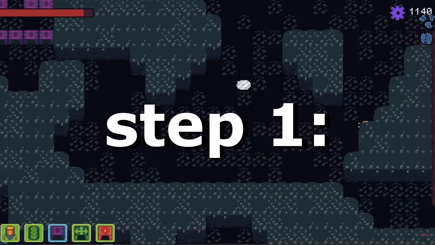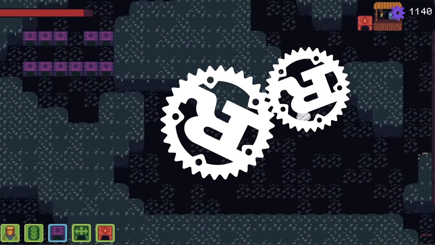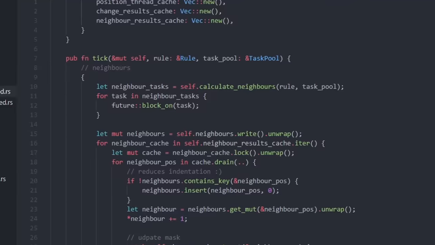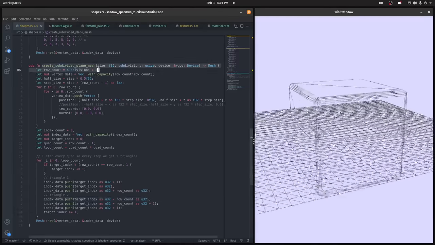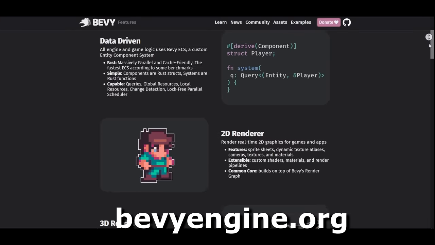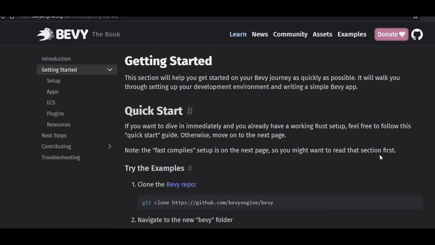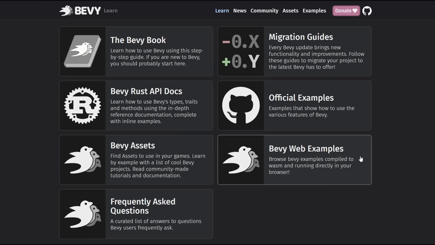Step 1. Learn Rust. Bevy is written in Rust, and you write Rust code. I mean, that should be self-explanatory. Become familiar with Rust, get some command line programs under your belt, and then it is time to learn Bevy. The best place to start is the official website, bevyengine.org. The first thing you should do is read through the Bevy book to learn the basics. Then after that, you can choose your own adventure.